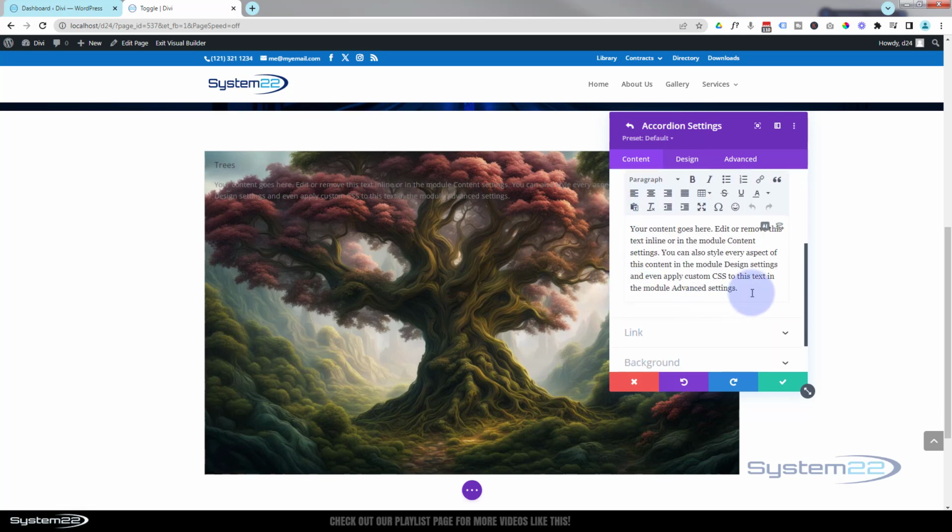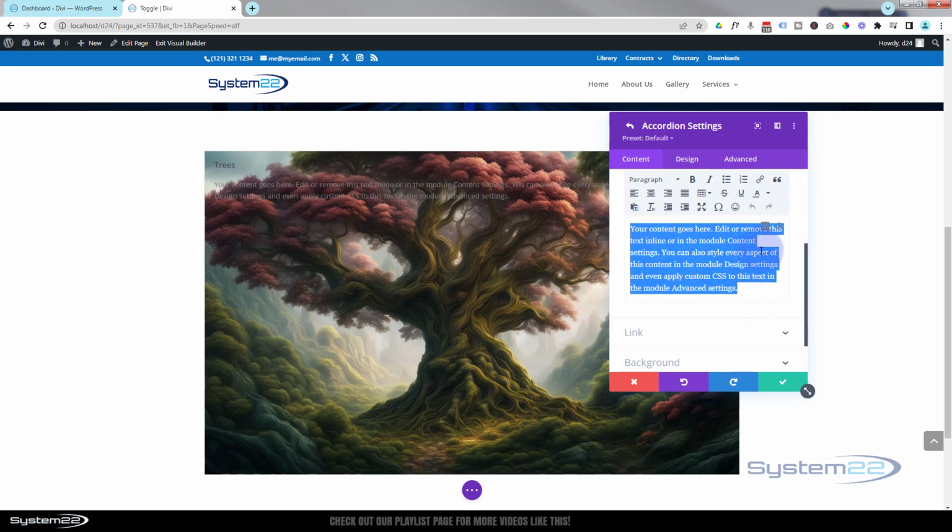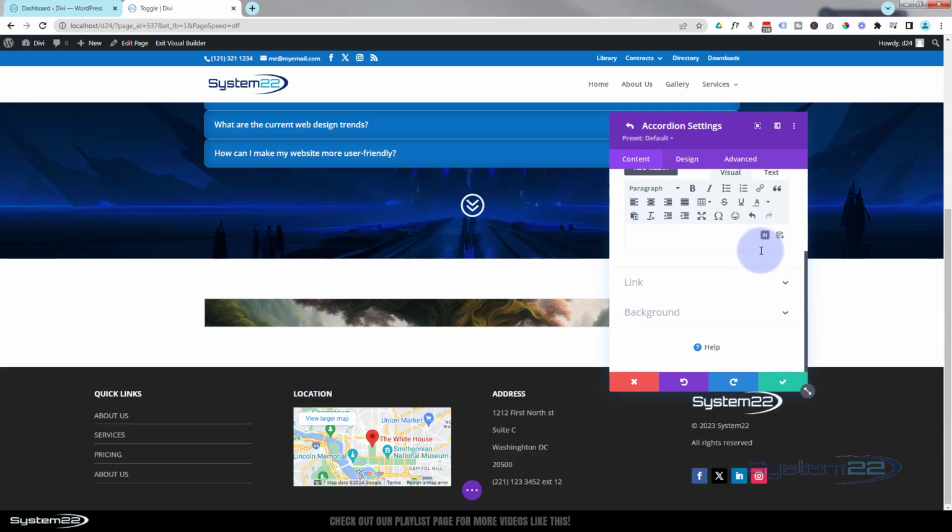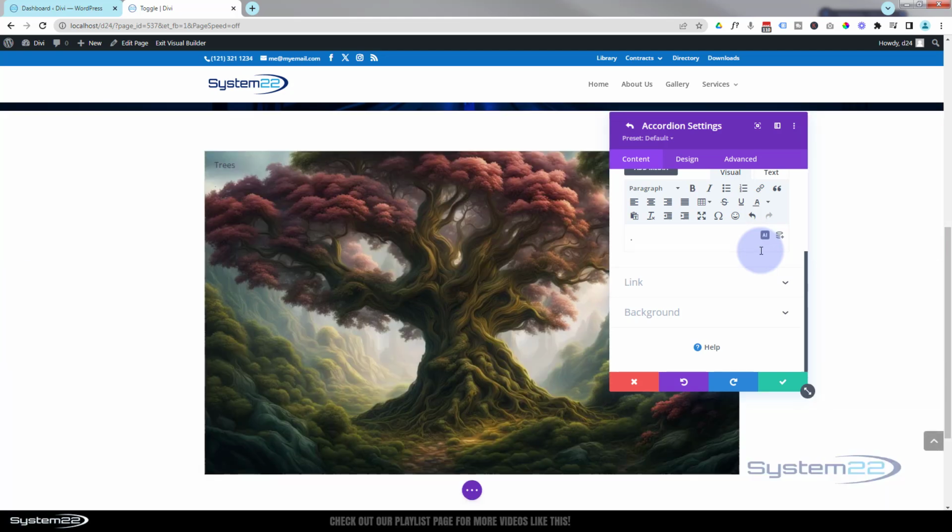Down below, we can't get rid of all of this. If I get rid of all of it, watch what happens. It's got no height at all. So I'm just going to leave a period or a dot in there or something small. Once you put that back in there, it'll bring that height back. But of course we don't want to see a random dot in our image there. So that's an easy fix.